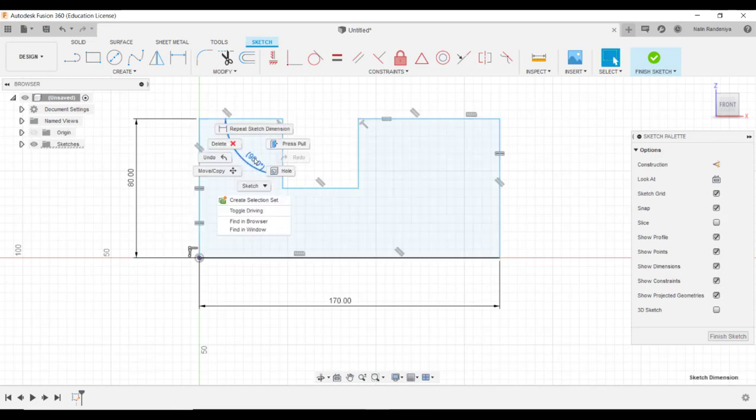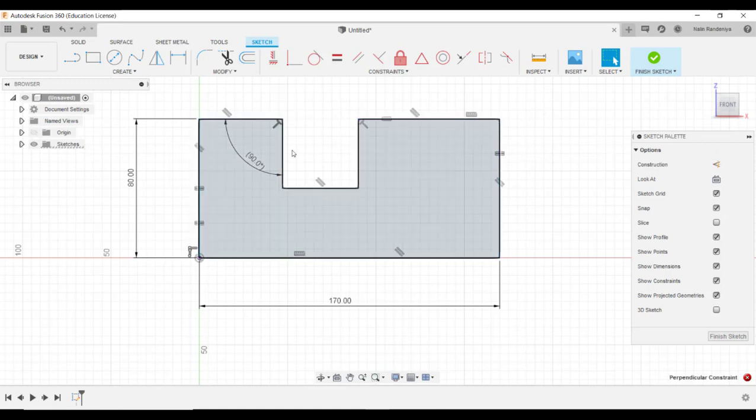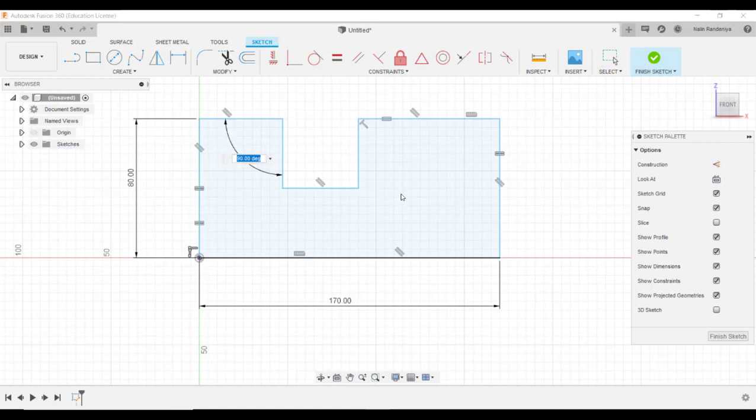If I right click on this, then you can change it to toggle driving. Notice as soon as I click toggle driving, I have an error saying the sketch geometry is over constrained. Why is that? Because I have this perpendicular relationship and also the 90 degrees. I can toggle it if I delete this one. Let's go ahead, click on this perpendicular and delete it. Now this is still driven, so I need to right click and make it toggle driving. Now I can click on this and change it to a different number. Let's say 120. There you go. I can change it to a different number now.